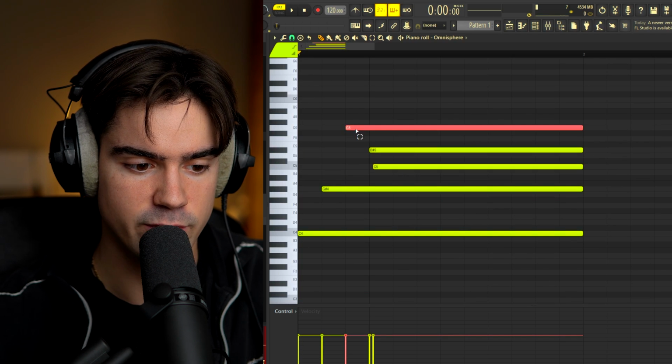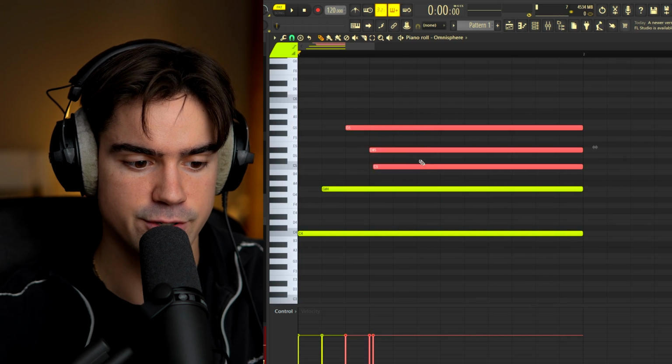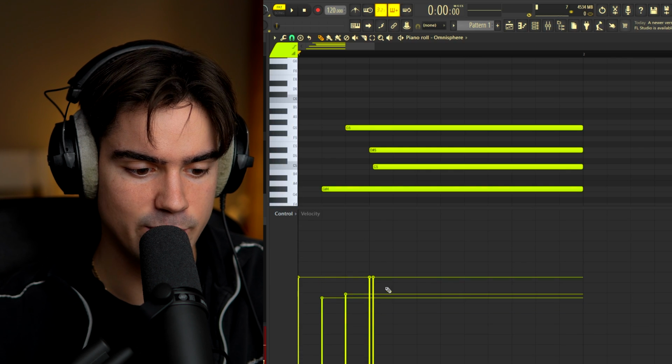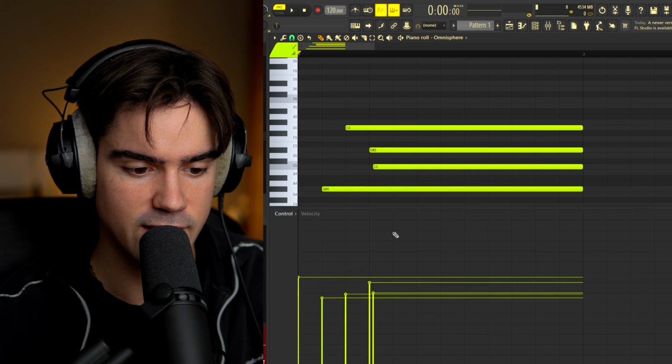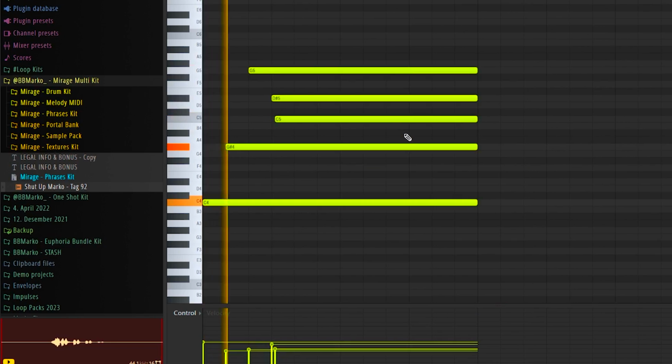As you guys can see, it's going from the G5, and then we're just moving it downwards. Obviously, make sure to go down here and mess a little bit around with the velocity so it's a little bit more natural as well. And this is pretty much our first chord.